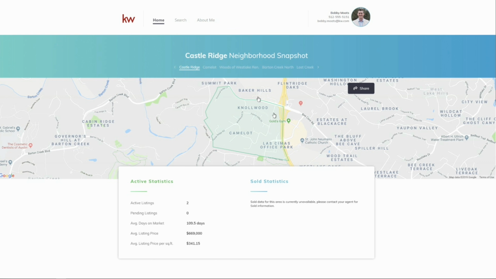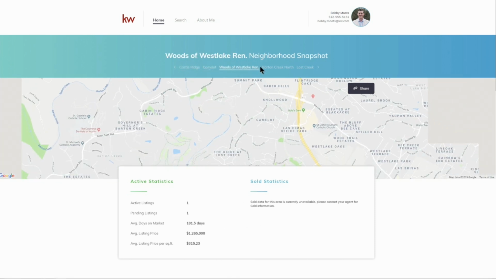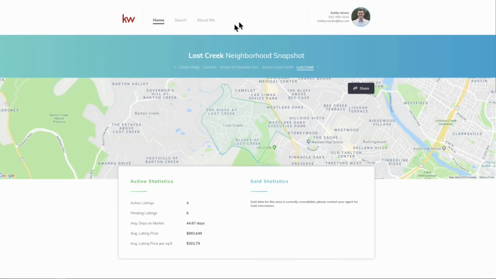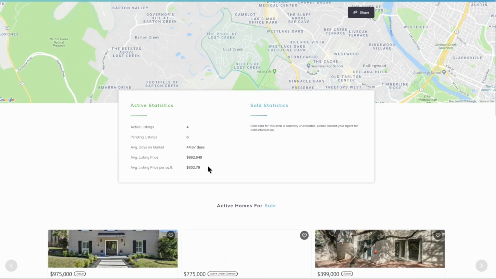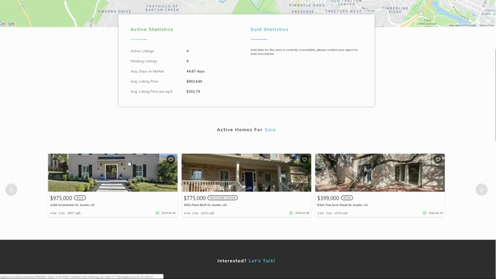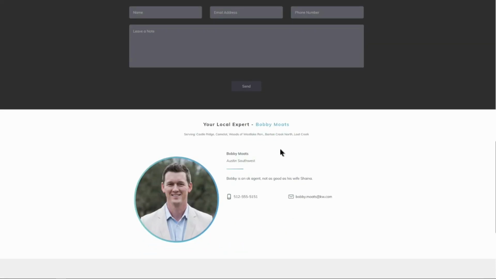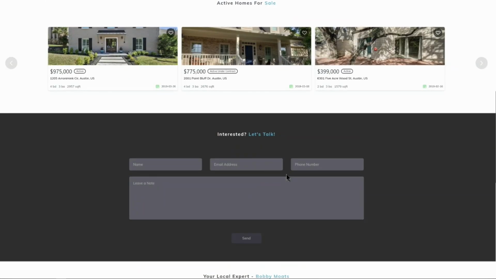And what we have here is a neighborhood one-to-one website for Adam specifically. It's got active information, it shows the particular neighborhood and the series of neighborhoods that he's interested in. You can see I can scroll through those at the top. It's got the active homes for sale that I can actually click into from here. It's got a call to action to have Adam get in touch with me if he has any information or questions. And then it's got my information at the bottom.